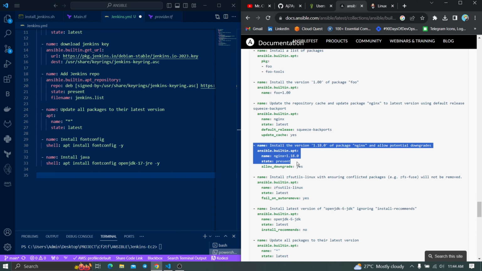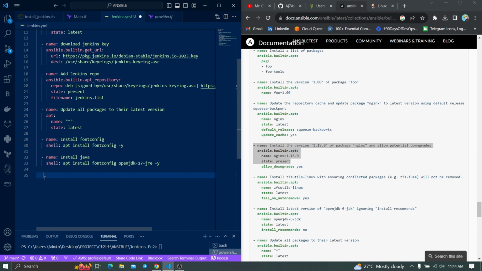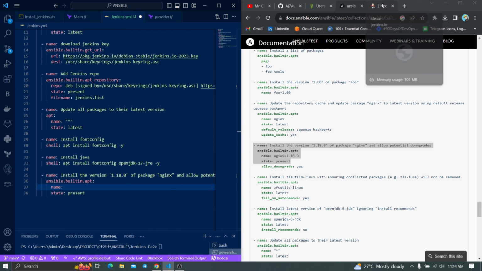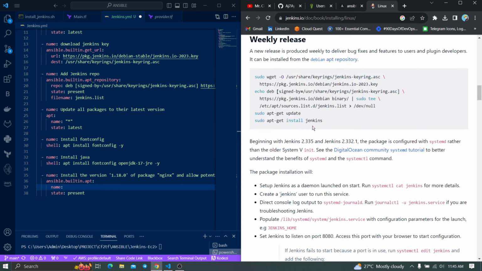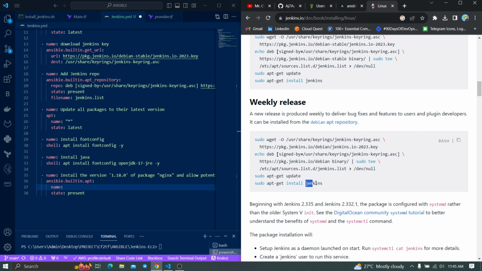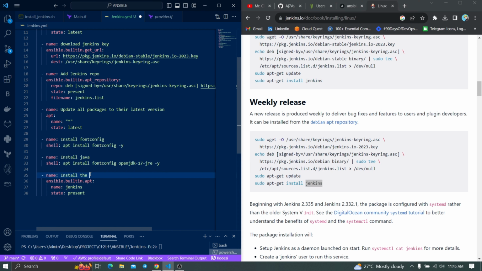Let's copy this module and paste it here, and we should be inside this one, so we have to provide the indentation properly. What is the name of our package? Jenkins, right? You can see here in the Linux installation of Jenkins, if you go up, copy this name, so don't provide any wrong names. So provide that name, remove this name, and we need to provide Jenkins here. So install the Jenkins.